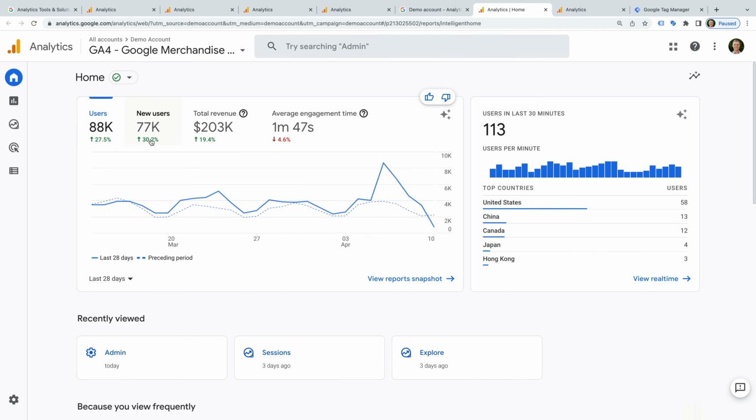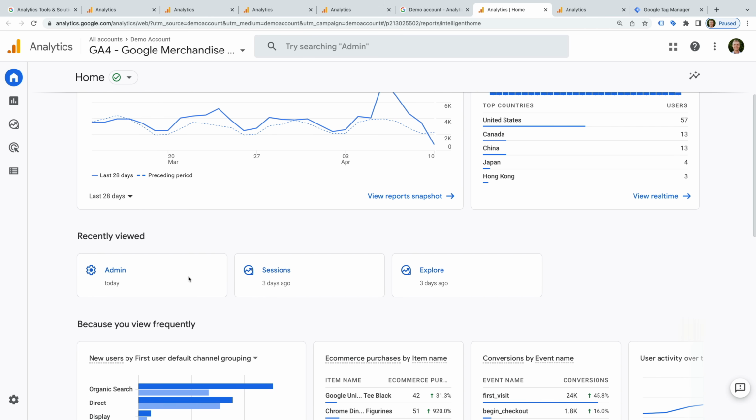We can also see a trend line for the metric that is currently selected. This is showing us our user trend. And the dotted line shows us a comparison to the previous period, which is the same number of days before our currently selected date range. In the next card, we can see the total number of users that have been on our website in the last 30 minutes and where they're located. Below this, we can see any reports we've recently viewed.